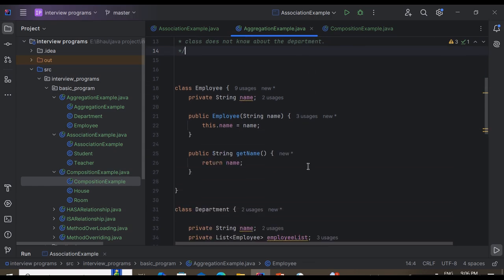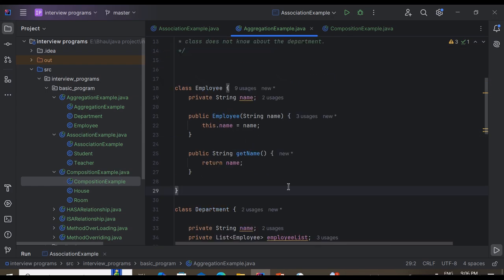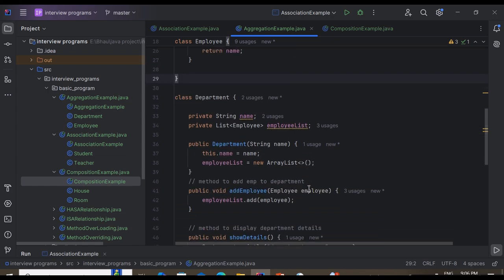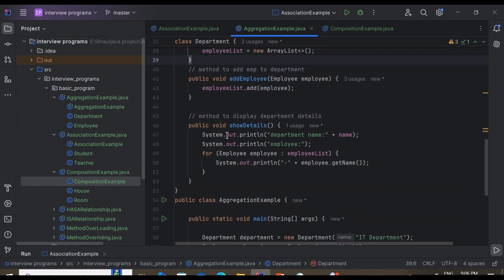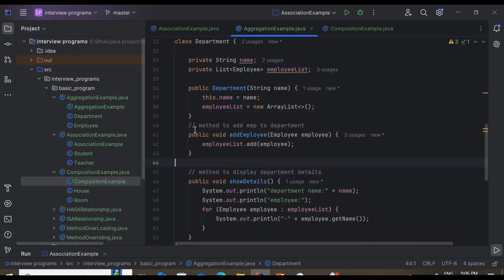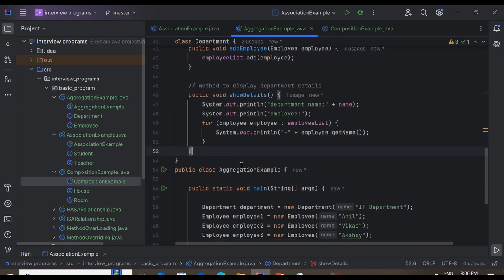So here I have created two classes. The first class is Employee and the second class is Department. The Employee class just has the employee name, and in the Department class I have written the department name and the employee list, department-wise. Then I initialize the properties using the constructor. Also, I have written a method to add an employee in the department and a method to display department details.